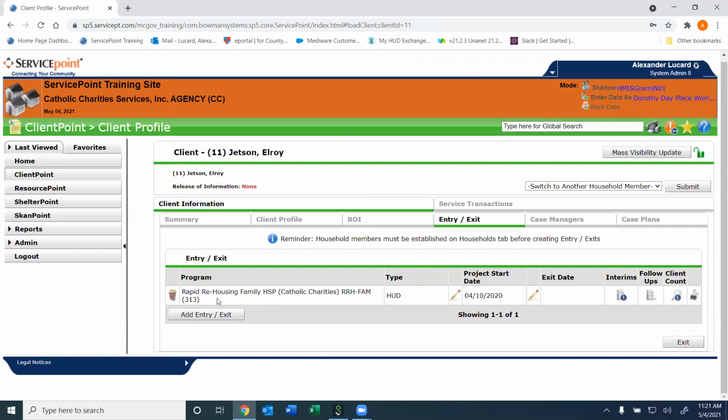Oh, look, this client is Rapid Rehousing Family HSP, right? Oh, we're entering data as Dorothy Day Women. So this is going to be a mistake, and it's not good. It's going to be a pretty big mistake. And what's going to happen is I'm going to enter the data under Dorothy Day Women, and we don't want that. But we're doing this on purpose to show you how to do a cleanup.